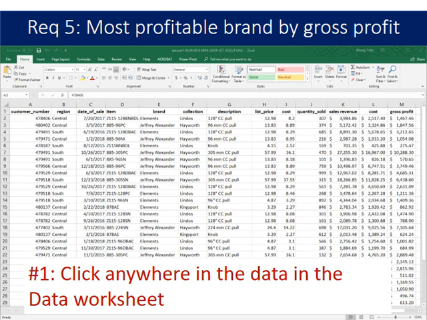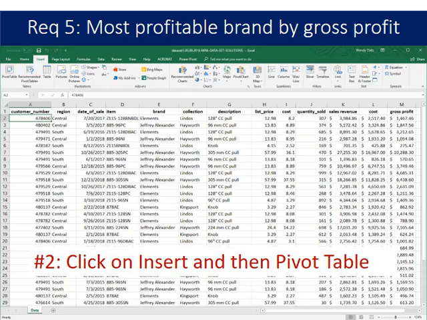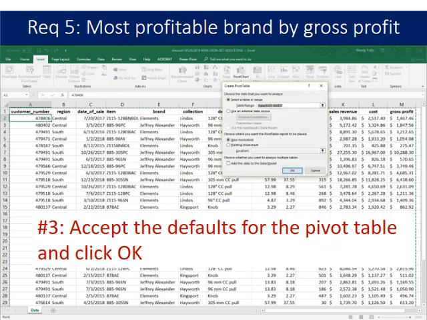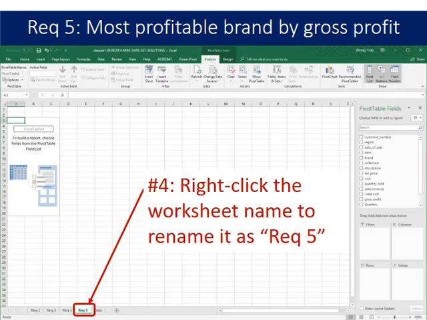The first step is to click anywhere in the data worksheet. Next, click on Insert and then Pivot Table. Next, accept the defaults for the pivot table and click OK. Before we go any further, right-click the Worksheet Name tab and rename it Requirement 5. Numbering the worksheet helps to keep track of the pivot tables.